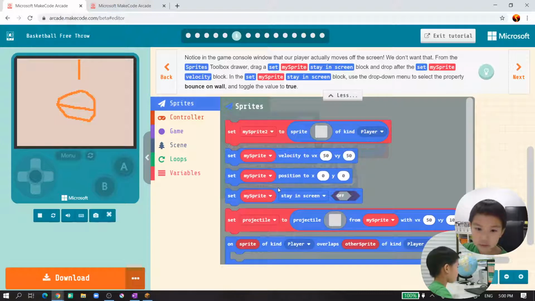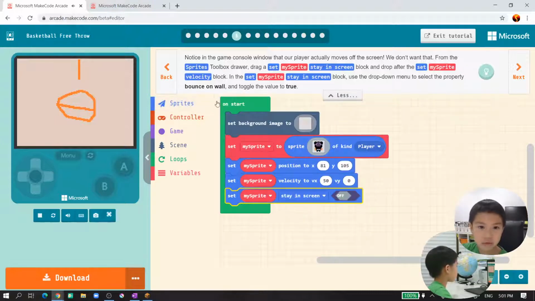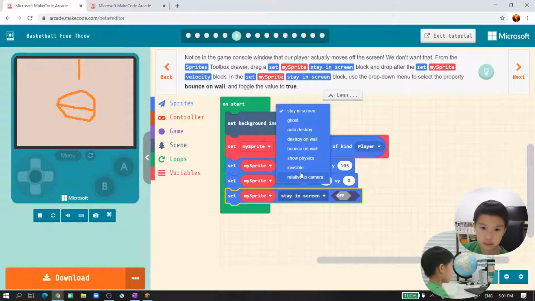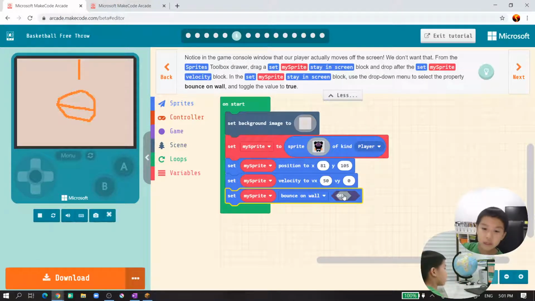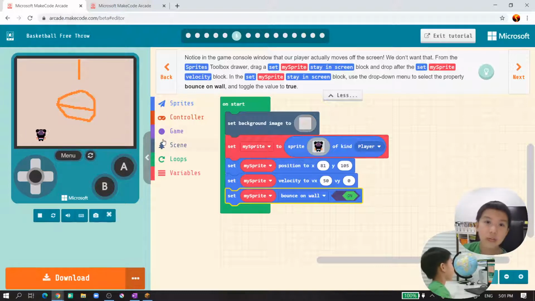Let's try it, guys. So this is the set my sprite stay on screen block, and we set it to bounce on the wall. Here it is. If it's false, then it's off. If it's true, then it's on. So let's click on and try what's going on there. And you can see it bounced, just like what we wanted.